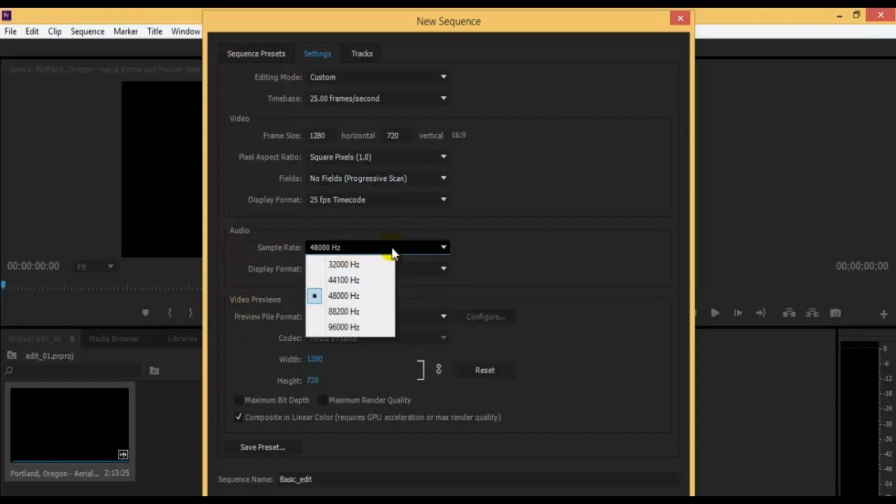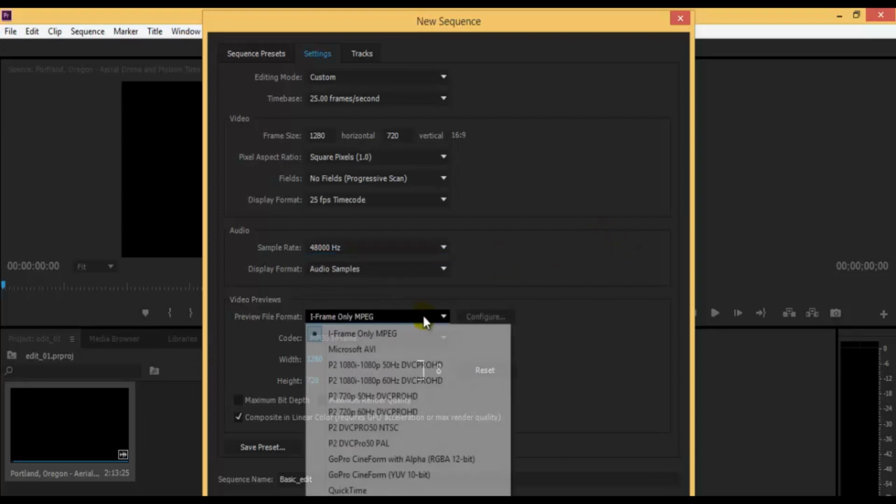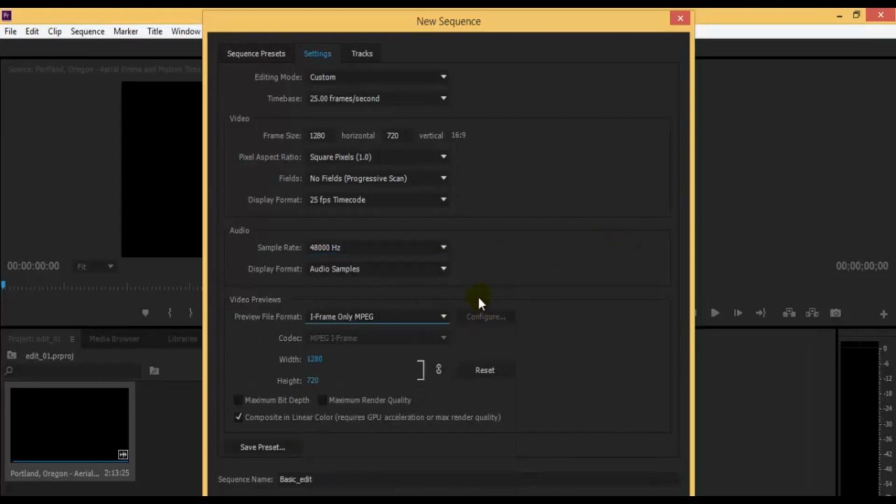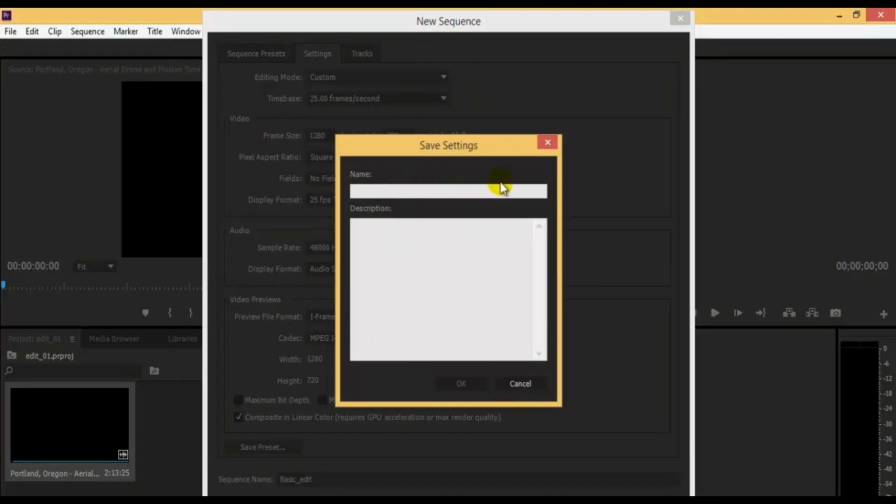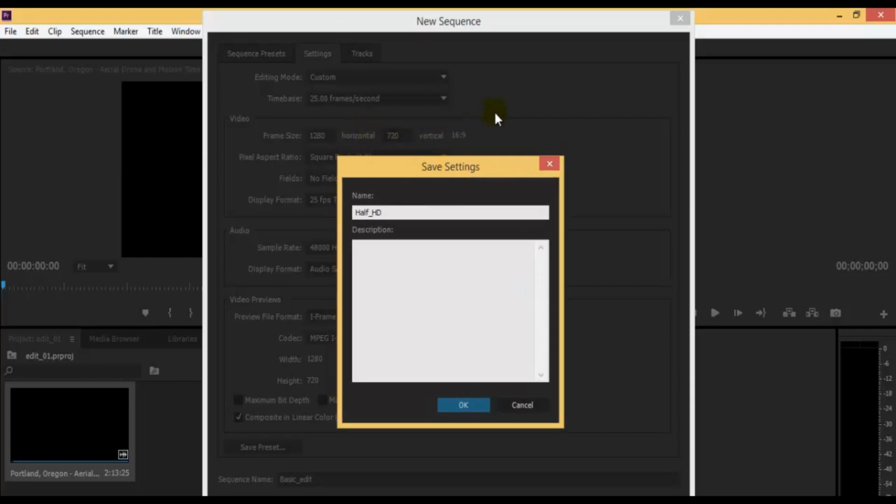These are the different kinds of settings for audio: 44,100, 48,000. This looks pretty cool, and 48,000 is the standard one, so I would stick with it. These options are generally for your video previews on your program monitor. So this remains the same, and we would click on save preset. I would like to name this preset half HD, as it is with a resolution of 1280 into 720 pixels, and would name it half HD 25 fps.